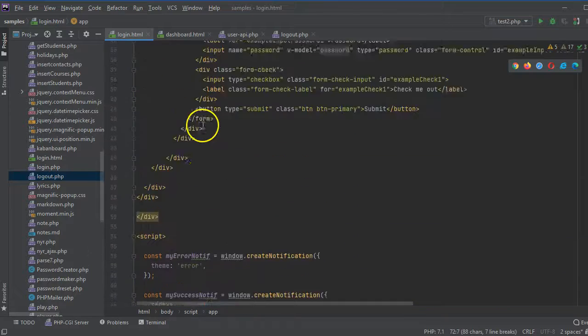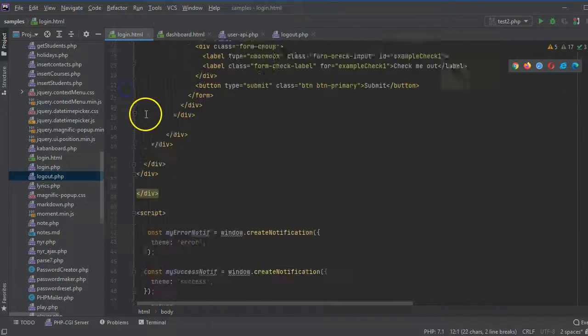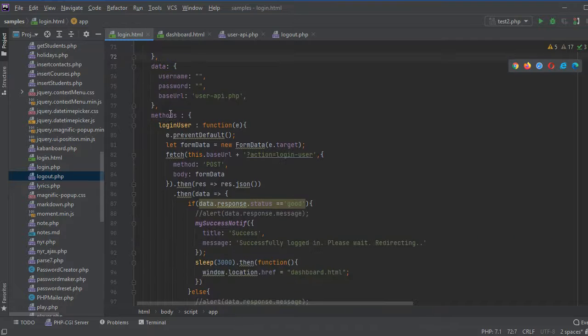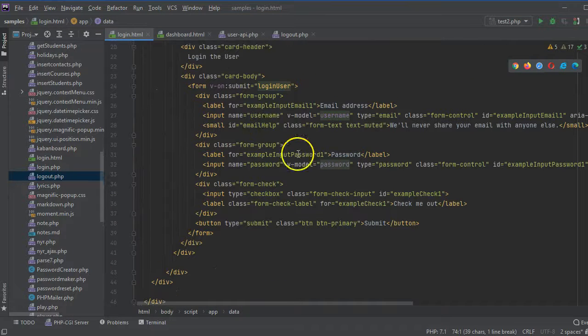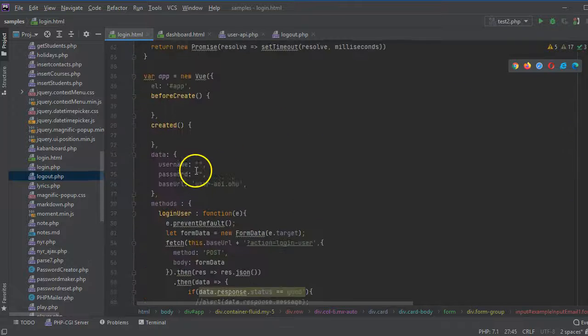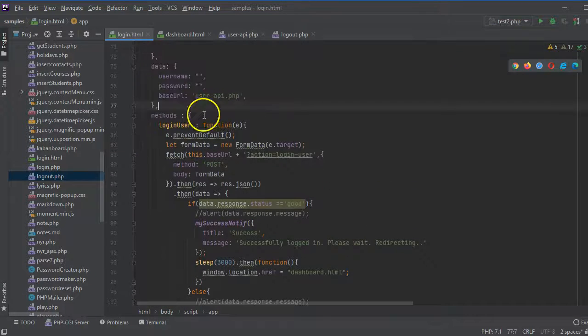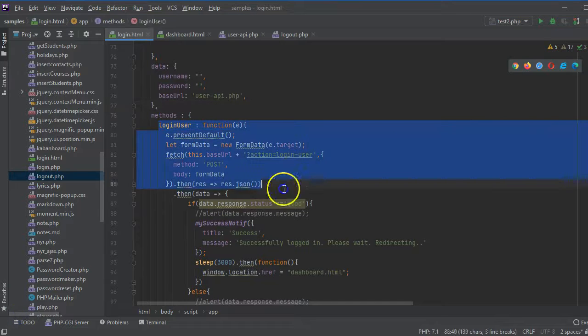Vue object. Remember, for the Vue object, we have the app ID here. We're not using beforeCreate, we're not using created. We have our data, which is just username and password, which are the v-models that we put in the form, v-model username and password. Then we have a base API, which is the user API. And then for logging in, this is the function that we call when we submit the form.